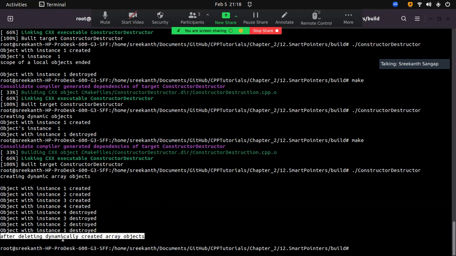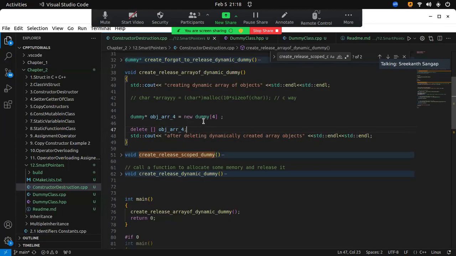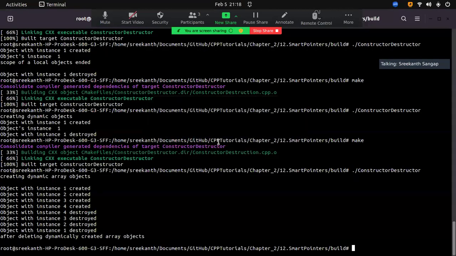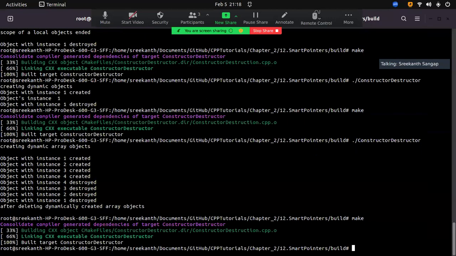So with this, what we can prove is that if you want to create an array of objects of a class on the heap, you do new followed by the class name followed by this. Okay, and if you want to delete the complete instances, this is how you should delete. Now let's see what happens if I remove this. If I just remove the bracket, see, it got compiled.